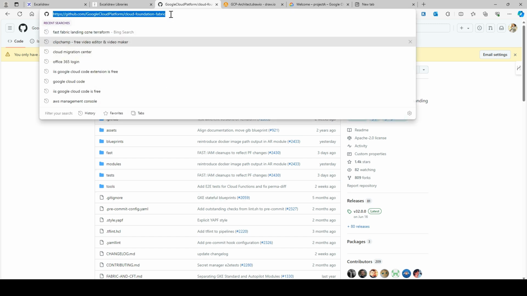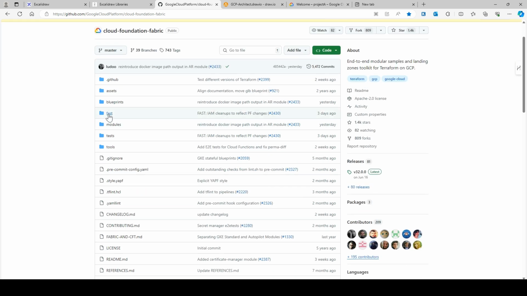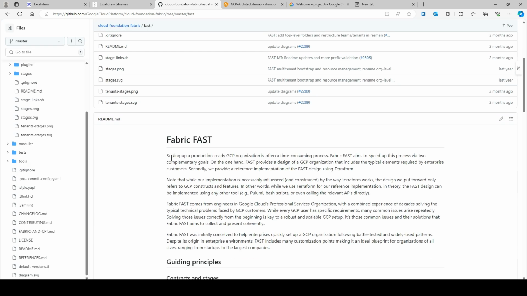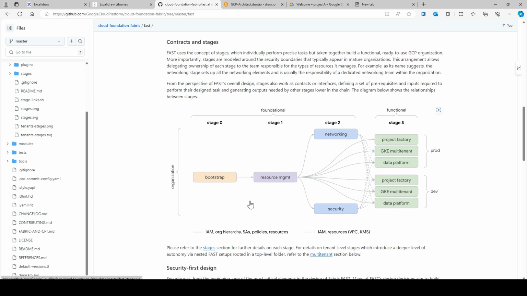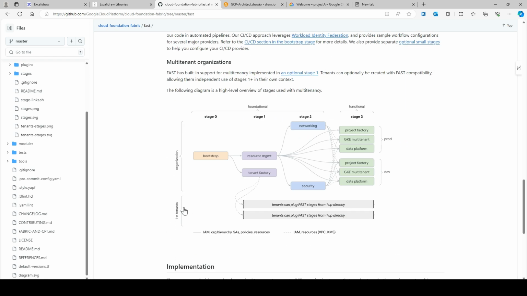This is the Cloud Foundation Fabric Terraform modules, and here there is a directory called Fast. This is the new way we can use Fabric Fast to set up your GCP organizations, basically the components of your landing zone. It's very nicely explained step by step, from creating the organization, bootstrapping, resource management, networking and security, to your functional requirements. It's pretty easy.